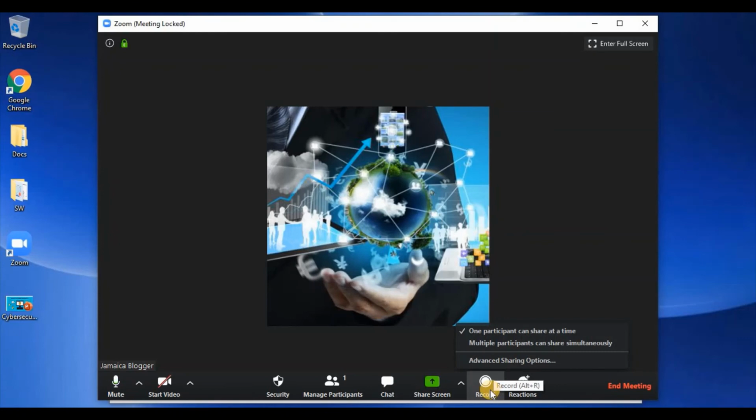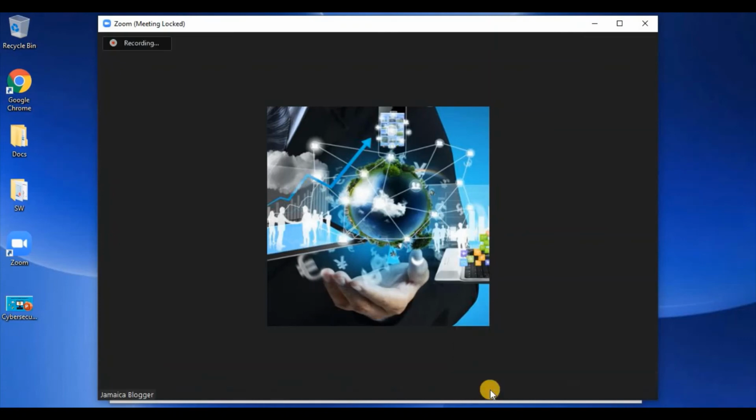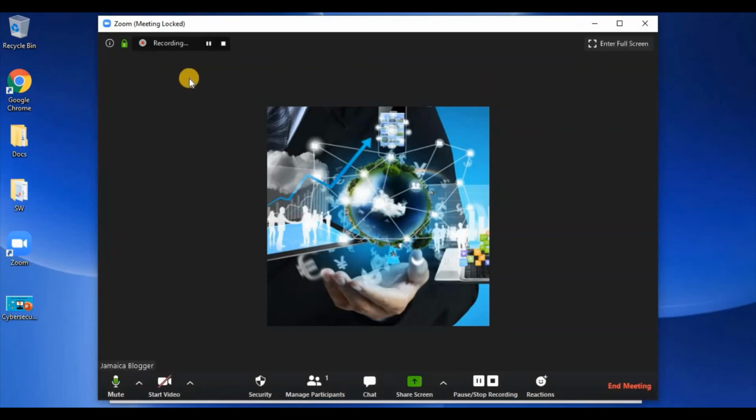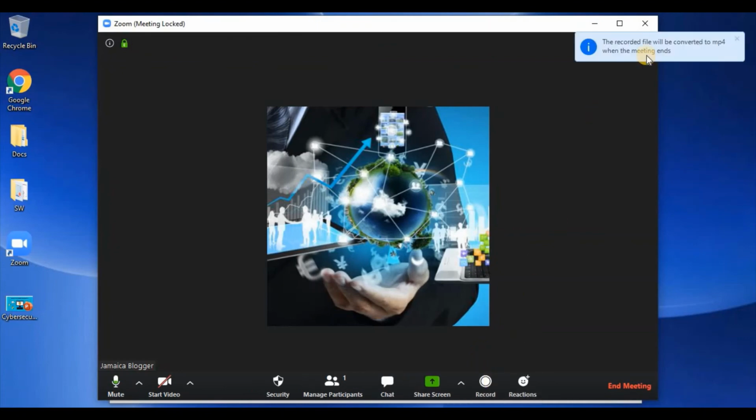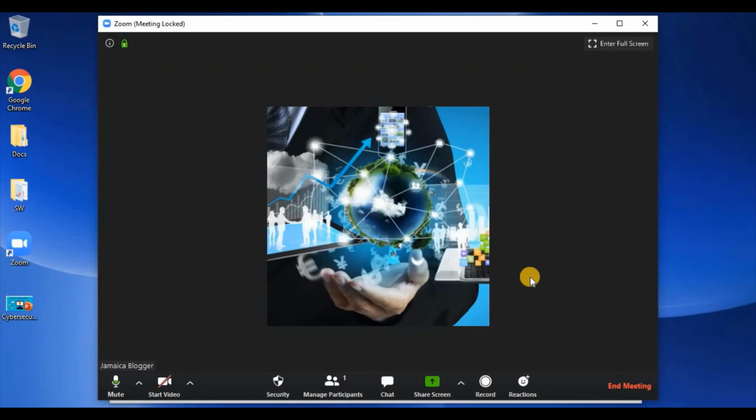Another option is to record the meeting, and this record is normally done in the context of audio. So it does not record what is showing on screen, but really the audio of the meeting. So once I deselect that, then the recording is completed. As you can see, they convert to MP4 when the meeting ends. So that converts the meeting into the audio format and not the visual aspect.